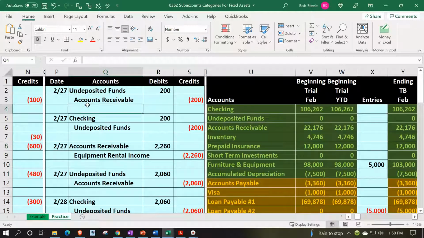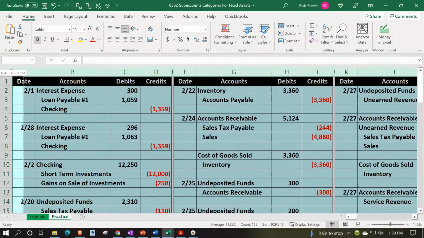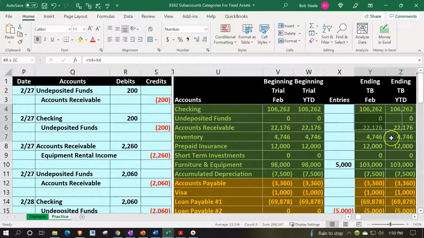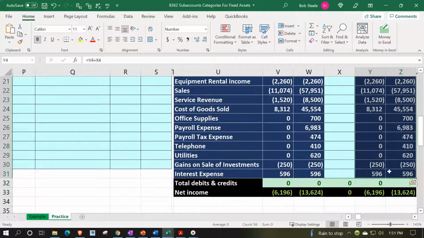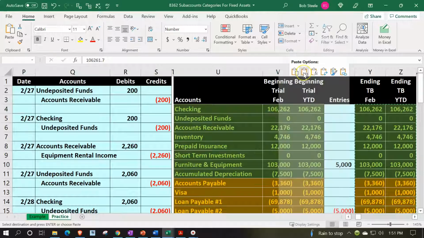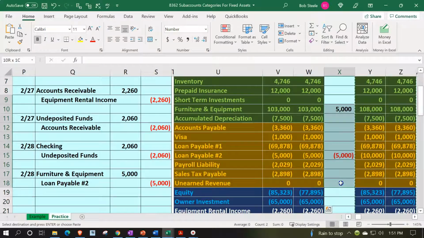Let's do some cleanup work on the left-hand side. So I'm going to clean this up, put my cursor on the skinny column and drag over to A, right-click and hide those cells. And then I'm going to take my ending balances and make them our beginning balances. So we're going to copy the ending balances, making those our beginning balances, and I'm going to paste them. I'm going to delete the stuff we did last time so we can work on what we are doing now.